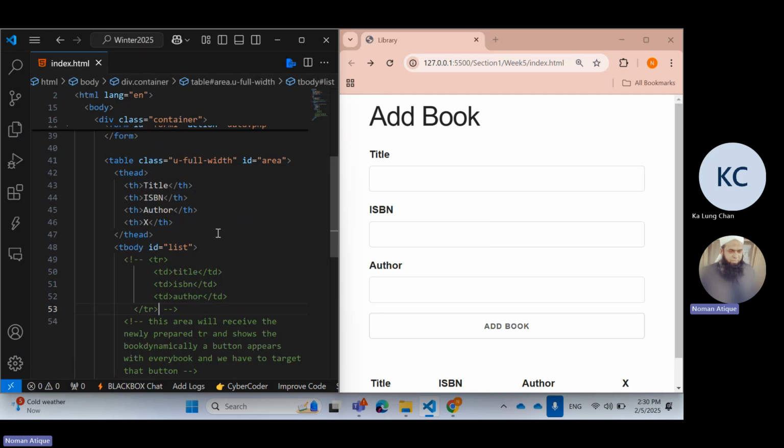Anyone? Deleting. I would put something for deletion of every record, every row. Then I'll delete that record. That's a good question. What is X for? X is for deletion. So I will create a record. I will take title, ISBN, author and put them under the headings. And under this X, maybe I create a button or I write delete, but that button or that word will be used to delete that particular record.